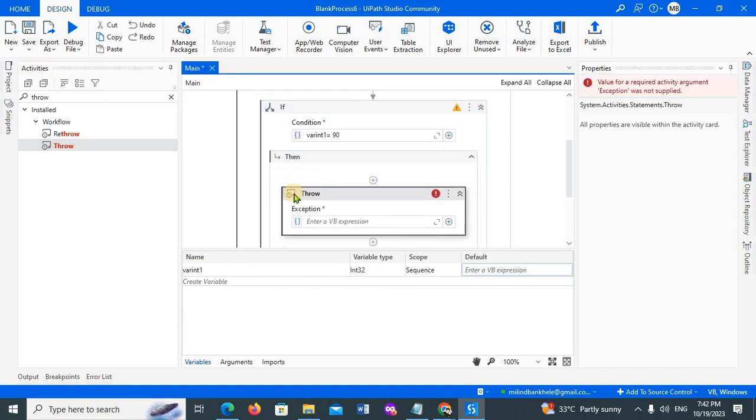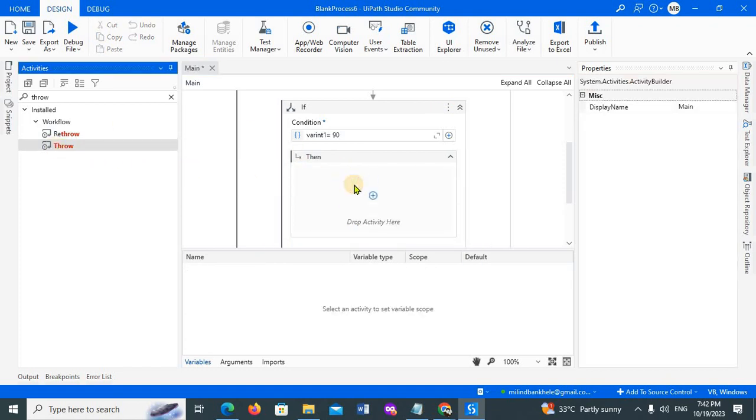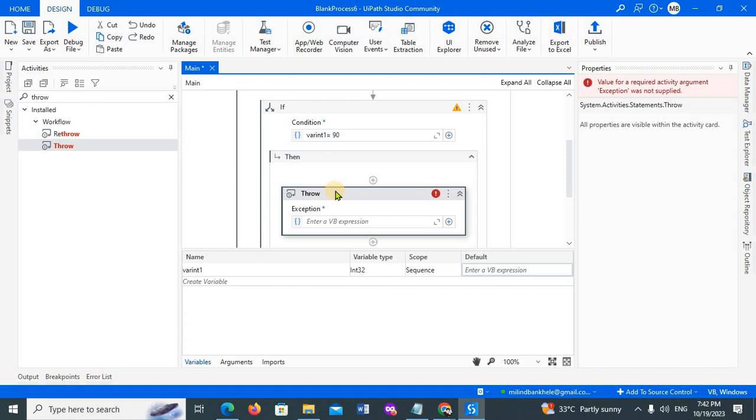So how does this activity look? Throw. It's a simple throw. I'll put the throw activity here inside the If. This throw activity is used in both ways: if I want to handle a technical exception, there also I can use the throw activity.